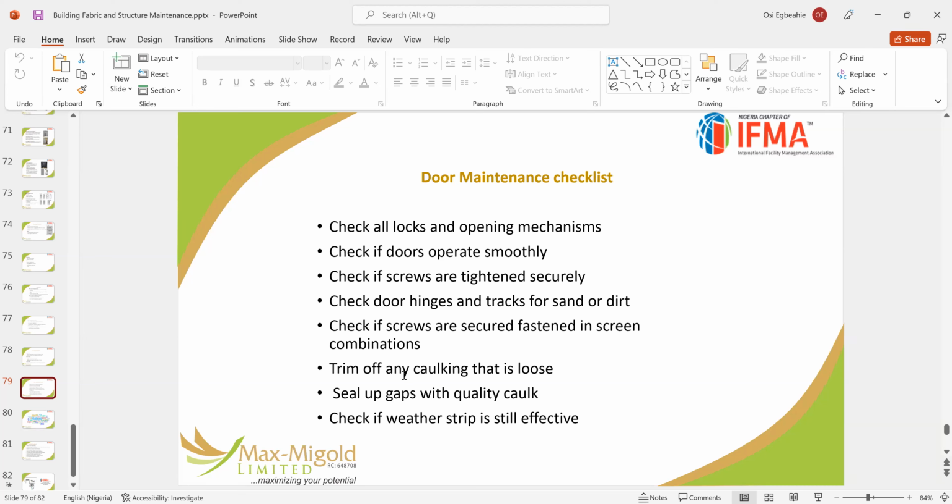Also look at the trim of every door in case it is loose, and check for gaps. Check if the weather strip is still effective. Those are the things that you probably check in the doors. You have a list and you can always look at that.